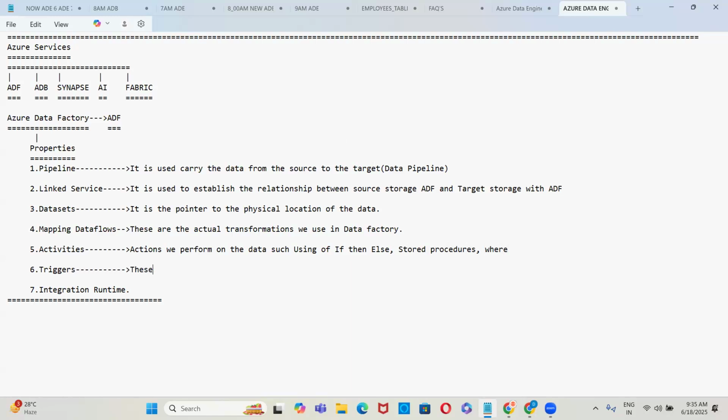These automate the pipeline to run on a scheduled basis, that is based on the time, date, day, year.